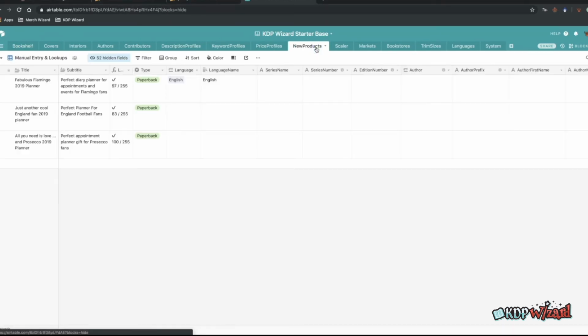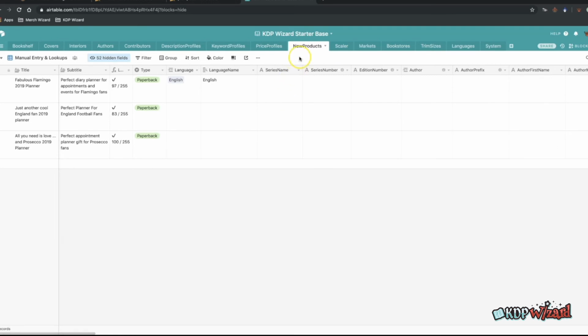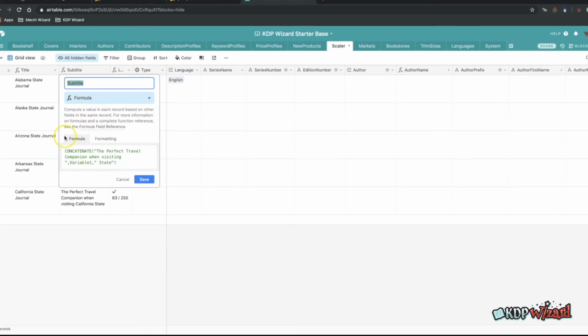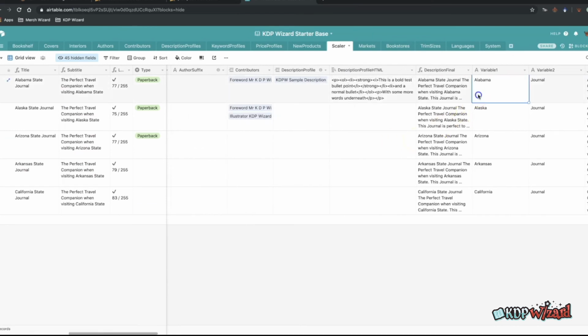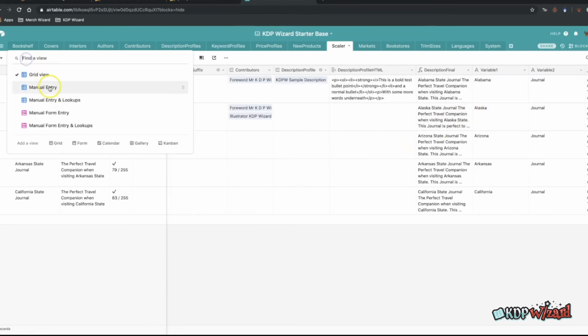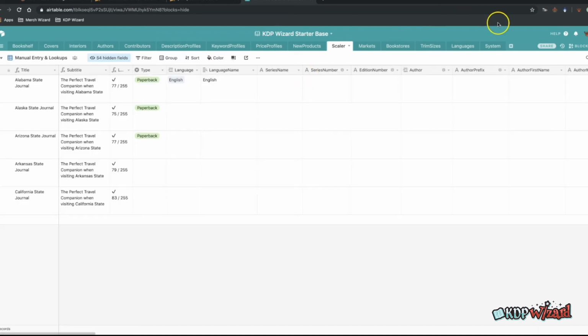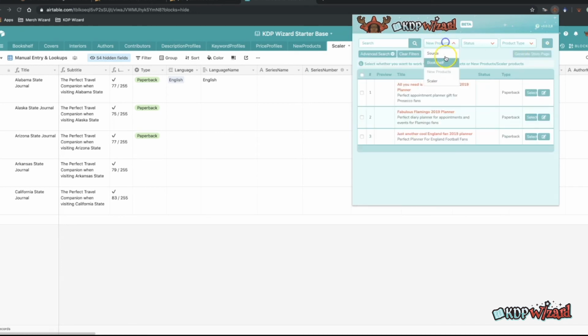The new products and scalar tables act as a holding place to enter information when creating new books. New products is a table where you enter data manually. With the scalar table, you can create formulas to auto-generate your listing data based on some keywords. These tables also have different views available to reduce the number of fields you see at any one time. You can set these tables as the source in the pop-up app when listing on KDP to auto-load this data into the KDP pages. We'll go over these in more detail in another video.